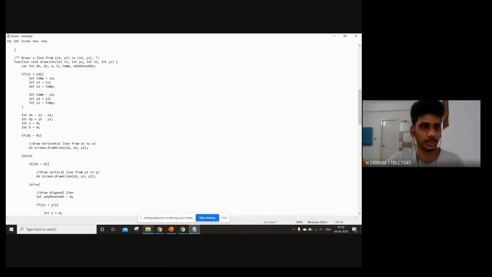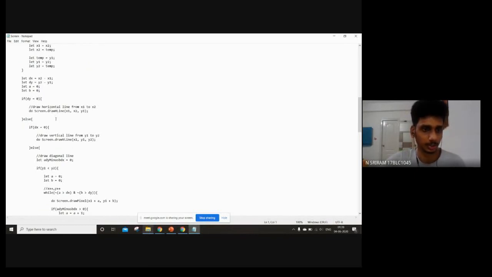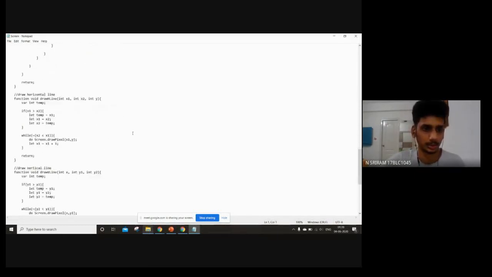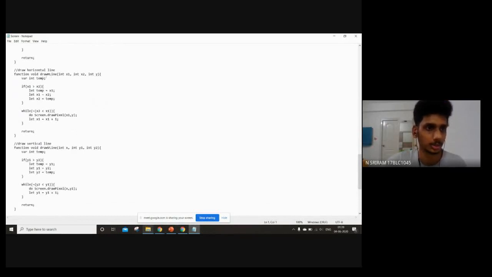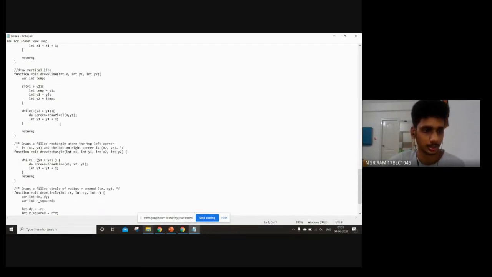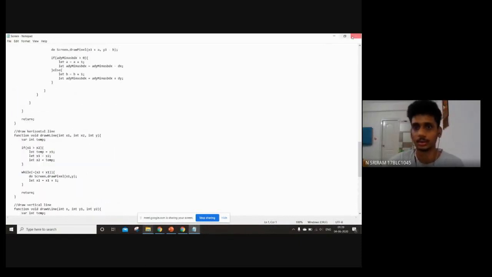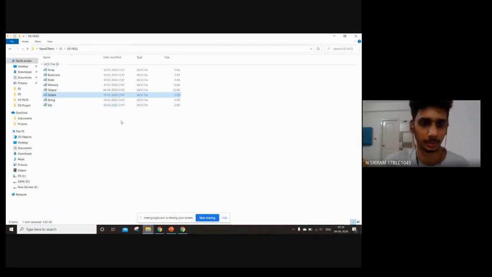In case x1 is greater than x2, it's used to interchange both, so that x2 is always greater than x1. And we have draw horizontal line and draw vertical line, which have been described down below here. Horizontal line is used to draw a horizontal line if both the y coordinates are the same, and similarly, if the x coordinates are the same, a vertical line is drawn. And we have draw rectangle, which is a combination of the horizontal and vertical lines, and so on. Now, Akash will explain the remaining modules.